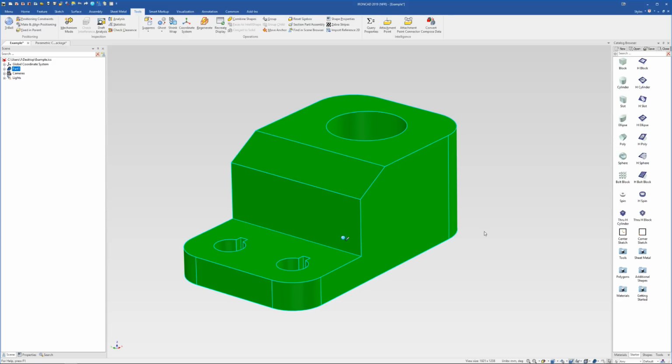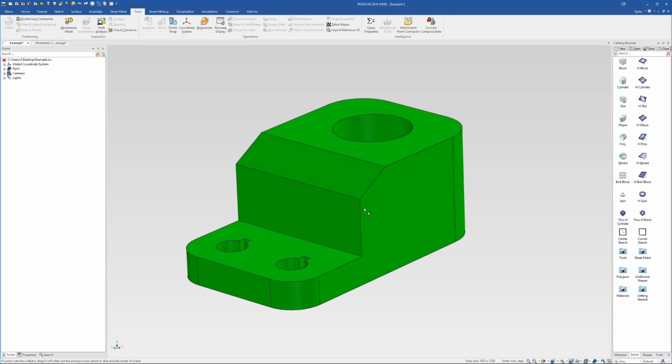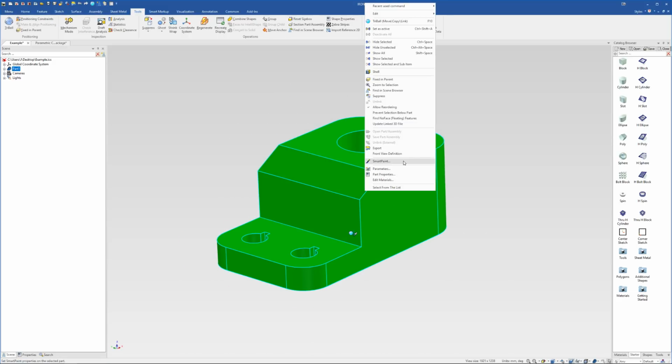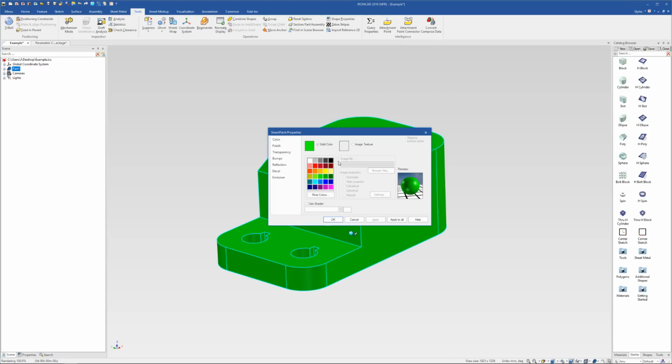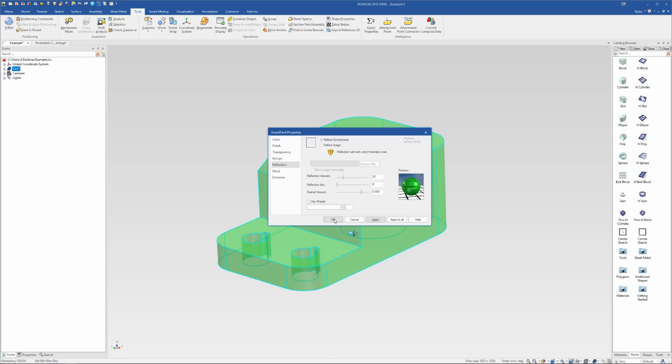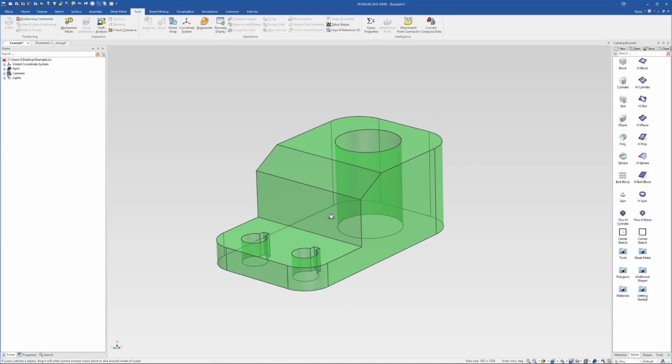I'll hit OK. And so with that, now we'll go in and also go to the Smart Paint tool. So right click and go to Smart Paint. Maybe we'll make this material semi-transparent. And you can add all sorts of other things here. You can make it emit light if you want it to. Maybe we can make it a little bit more reflective. But just a really simple example. And now this is going to have our properties on it.